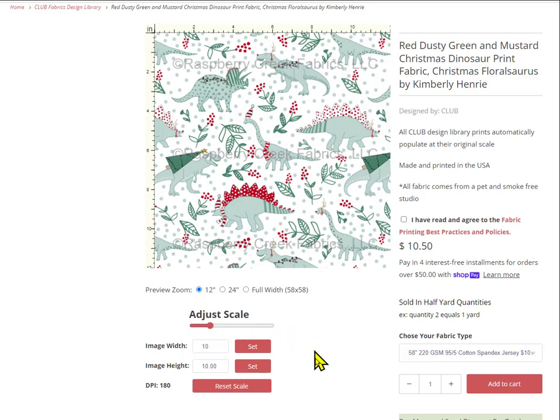A lot of people get a little hung up on these numbers, and they're used to custom printing on other platforms where the important part is the width of the overall design file. On our website, that's not the important part. The important part you should focus on is the motifs in your actual print.